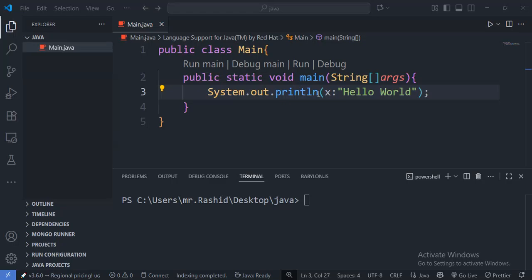In this lesson, we are going to learn the very basics of Java programming, especially the syntax. So if you are just starting out with Java, this is the foundation you need before moving to more advanced topics. So let's dive in.